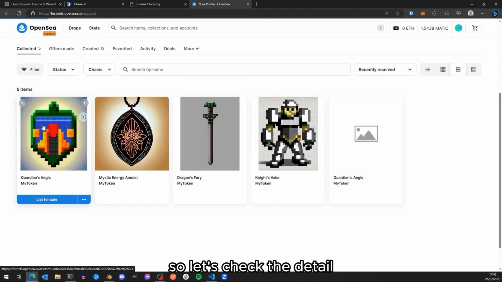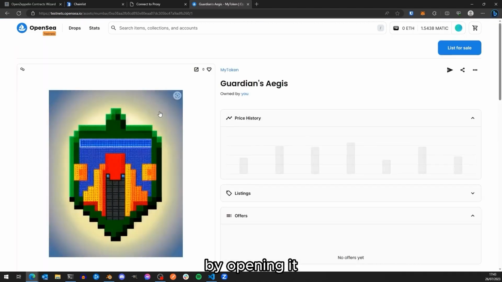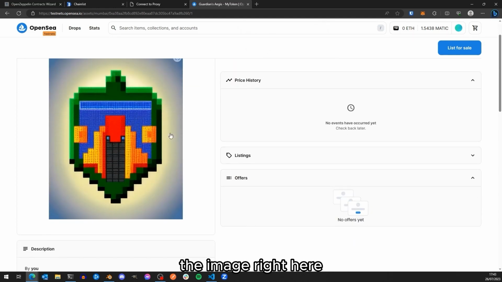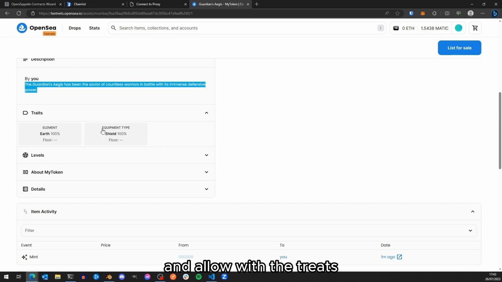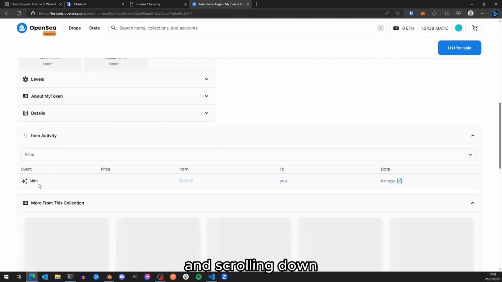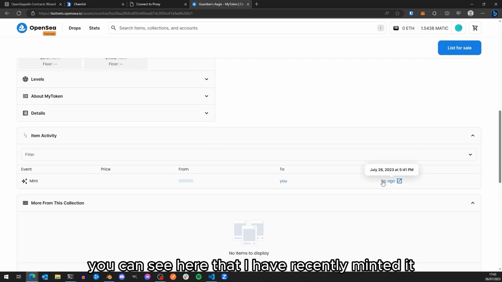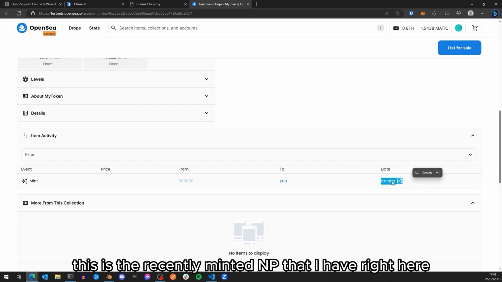So let's check the details. By opening it, you can see the name, the image right here, the details of this particular NFT, along with the traits. And scrolling down, you can see here that I minted it 1 minute ago. So this is the recently minted NFT that I have right here.